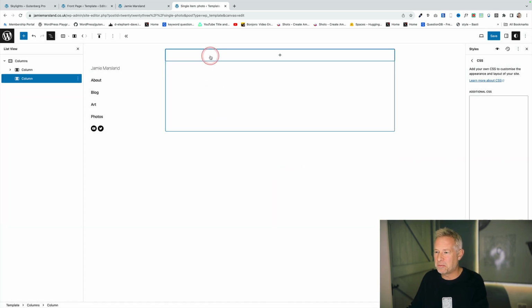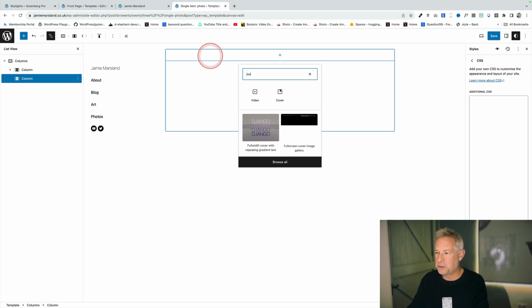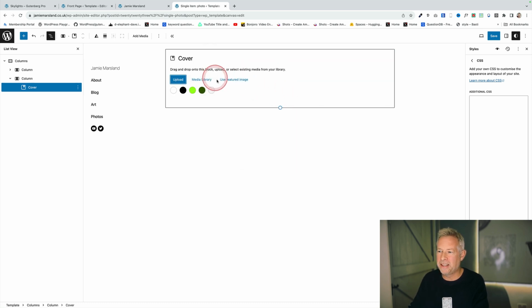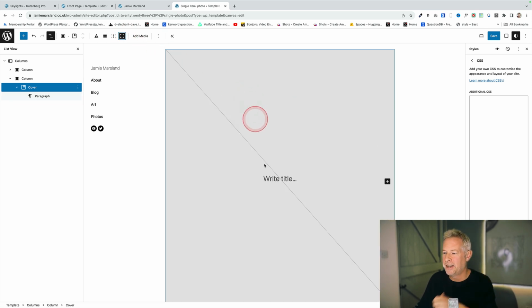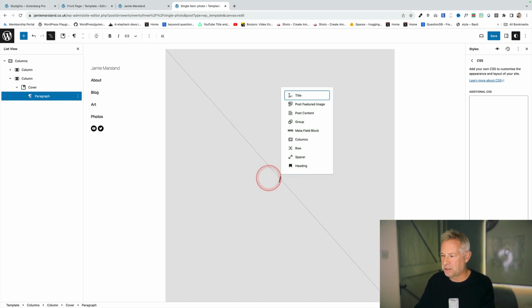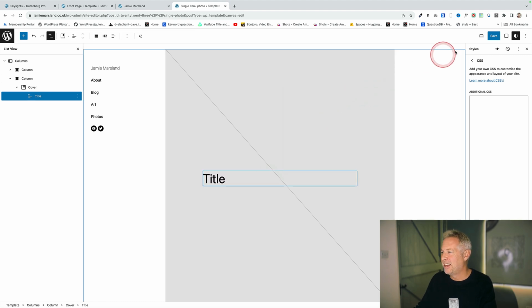So I'm just deleting all the blocks on the page. I want this a bit more visual, so I'm going to add the cover block in here. I'm going to use the featured image, and let's make this full height. And in the middle here, I'm just going to put the post title. Now I'm going incredibly quickly here, but I just want to show you how easy this is. I'm going to save it.